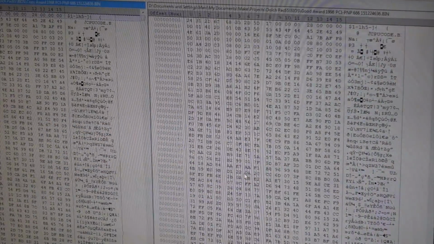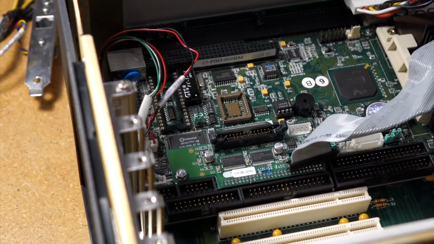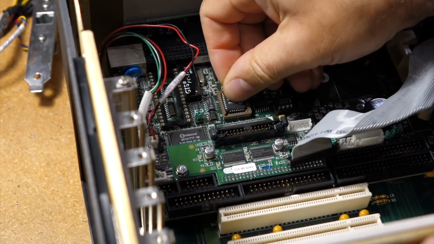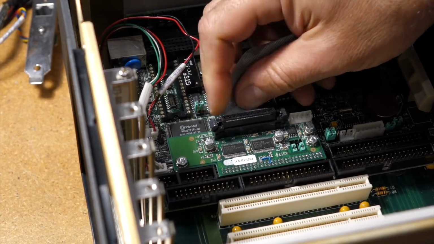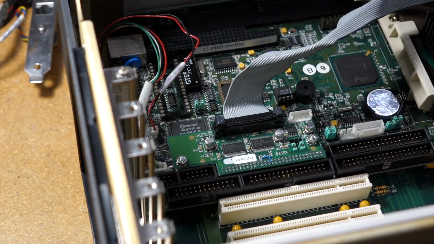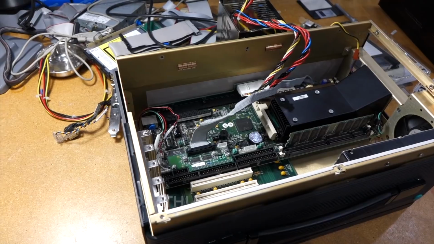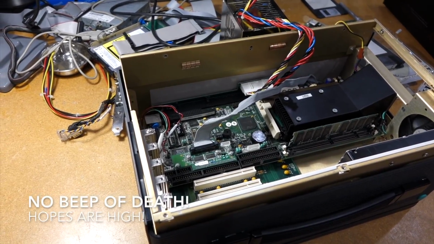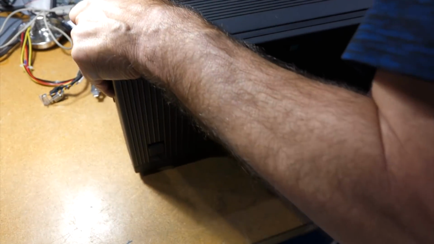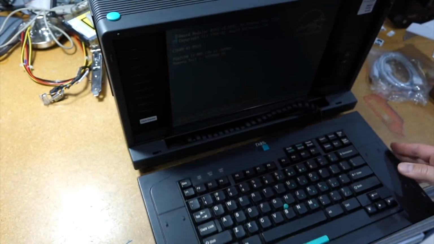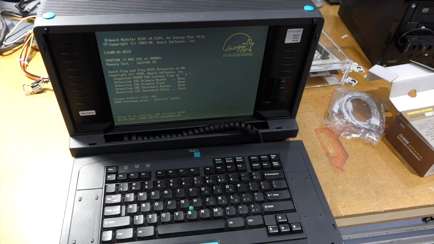See if it boots on that. All right, good new BIOS. I can't remember which way it went in. I think it's like this. Okay. Screen. No siren sound. I bet you it's working. Yep. Looks like we're back in business.